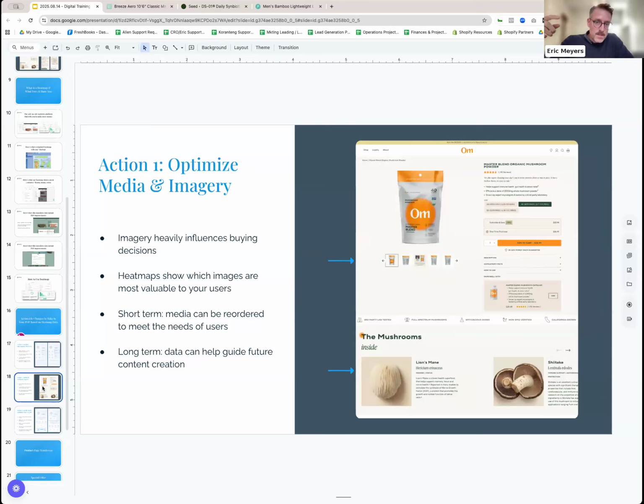So the next one is optimizing media and imagery. So Dylan had a great example of this too with the bag company, right? Is how can I use clicks and purchases on different imagery on the website in order to understand which ones are most valuable to users? So, for example, how many users are scrolling through this additional media? If no one's clicking through to see the additional media, it's a good indication that it's not valuable. Maybe it doesn't need to be there, or maybe it needs to be reshot or recast in terms of what types of imagery we're putting there.